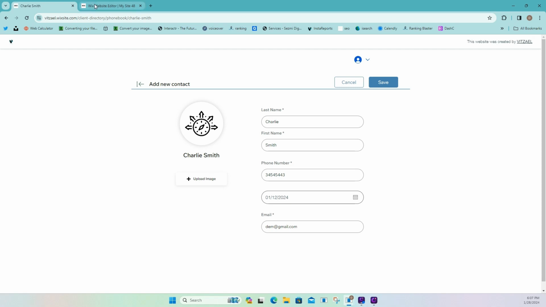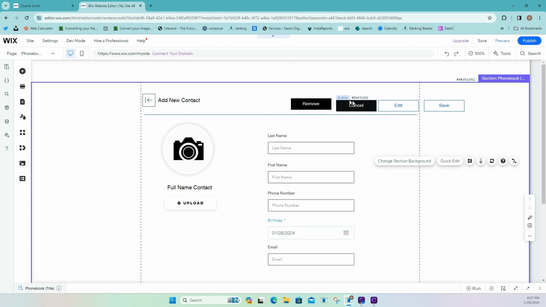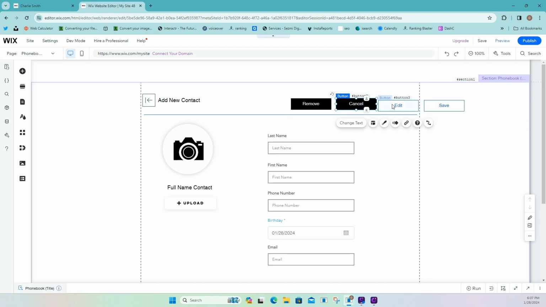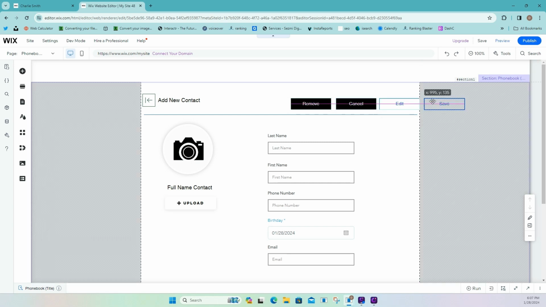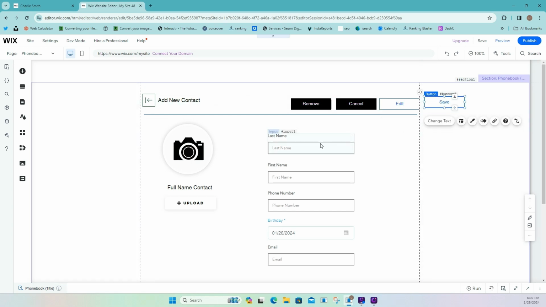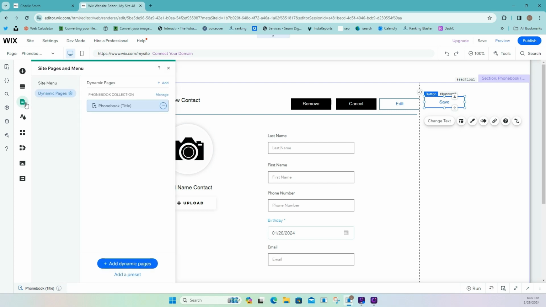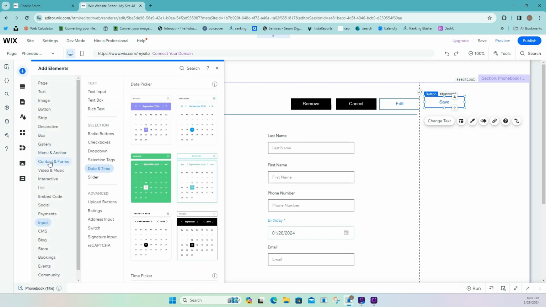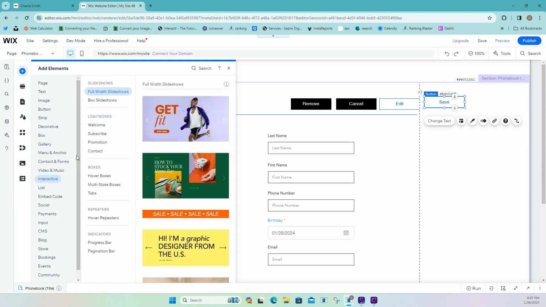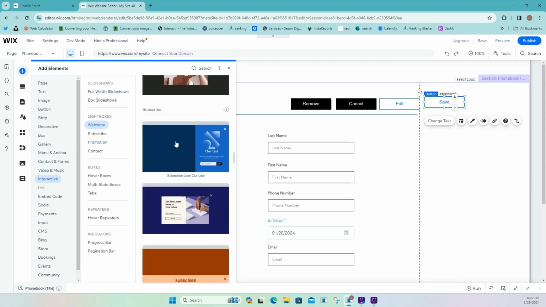So let's go back here. We have that again. Right now, don't worry too much about the alignment because we're still going to move them, but we have pretty much all the elements that we need for this page. Then we're going to go back into our page right here, and now we're going to add the light box. We're going to go into interactive, go to light boxes, and we can use this one right here.